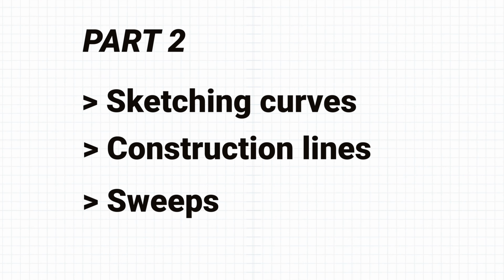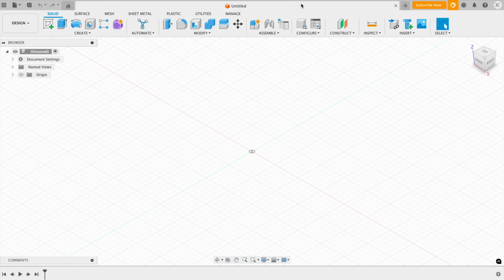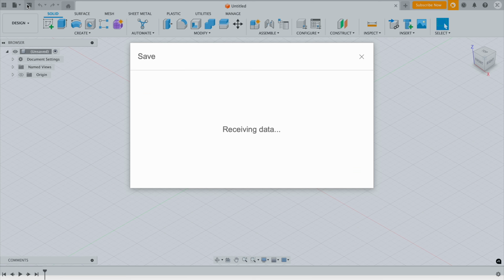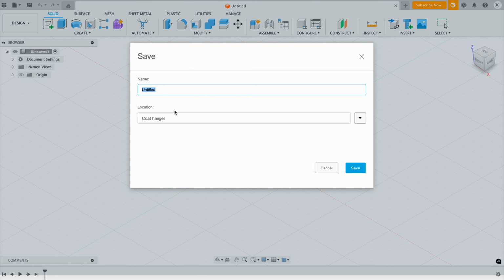So now we're going to be moving on to part 2, which is sketching curves, construction lines, and also sweeps. So let's start a new file and let's get started. So come up here and click on Save. And now you can see your folders.